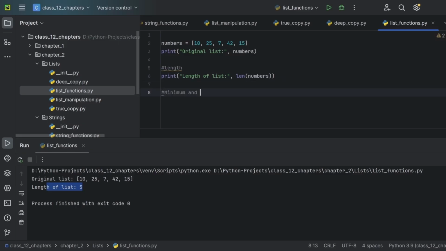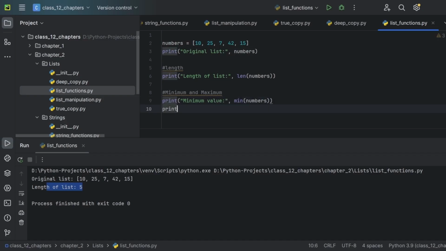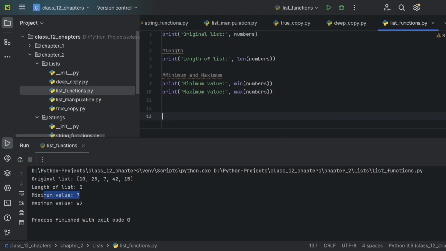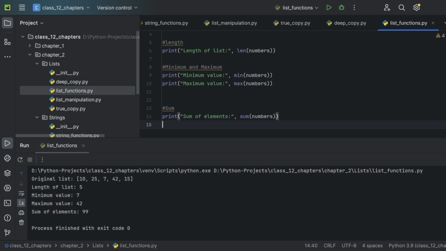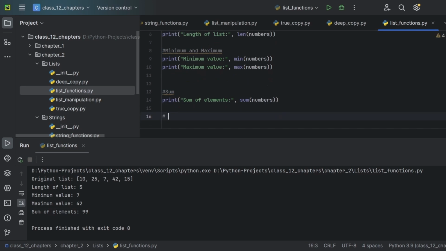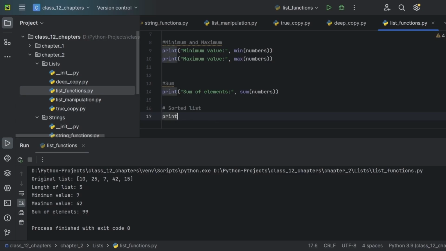Then we have minimum and maximum values. If I say print minimum value, then I say print maximum value. So here the minimum value is 7 and the maximum value is 42. Okay, then next is sum. Print sum of elements, I'll say sum numbers. The sum is 99.